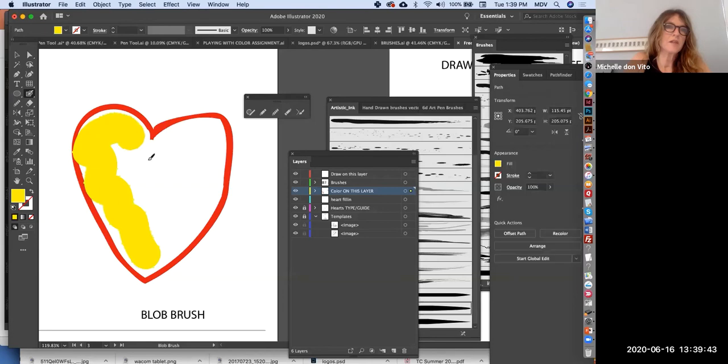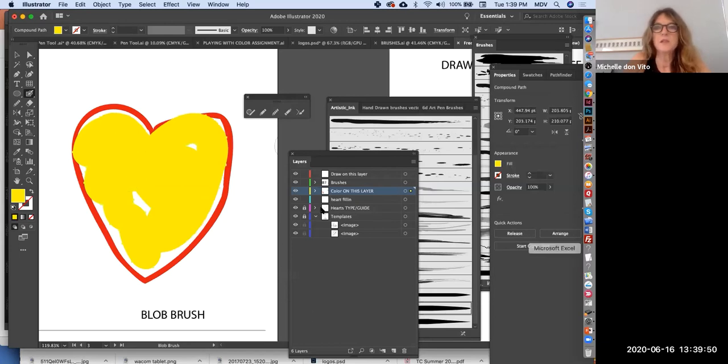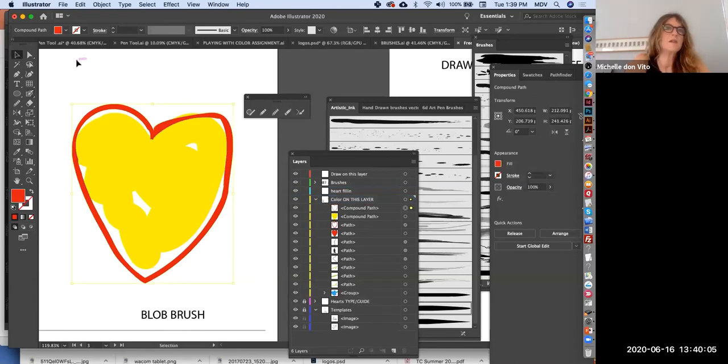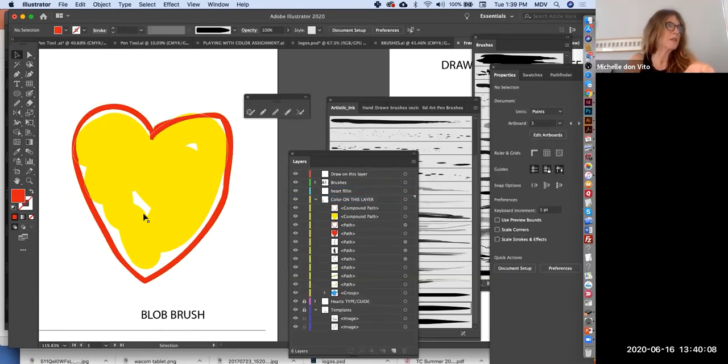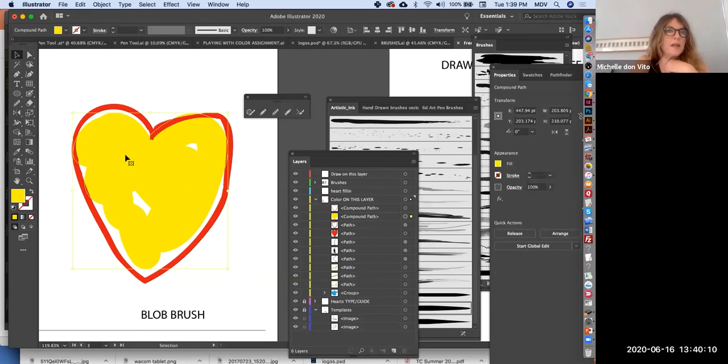And I'm going to give it kind of a loose style that's not quite filled in, so it has kind of a painterly style to it. And then I have to make sure that this goes below. So that gives you kind of that loose painterly style. All of that paint is one object.